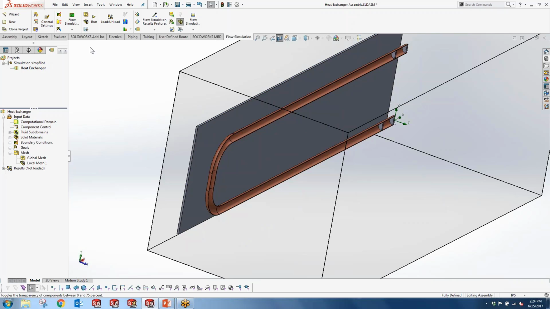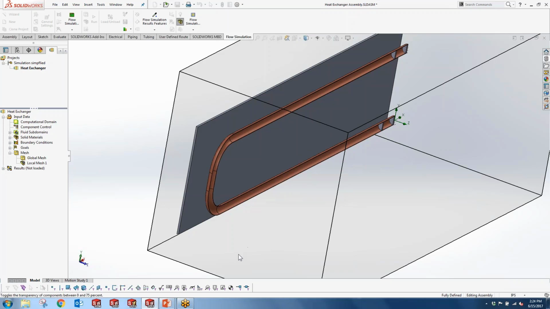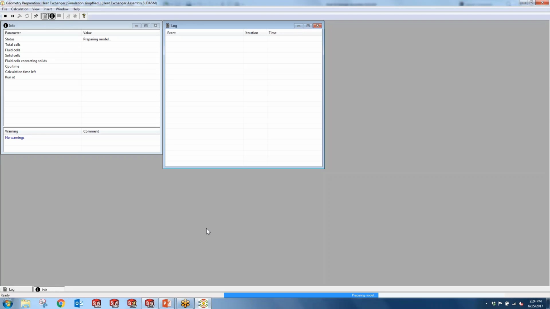So I want to check the mesh, so I'm going to run the study, and it's going to pull up the run dialog box. I'm going to turn off the solve so that just the meshing is turned on, and that'll run the solver just to create the mesh. So here I'm going to click over to the solver, which runs as a separate program. We'll see at the bottom here we've got a progress bar as it's thinking through meshing the model.